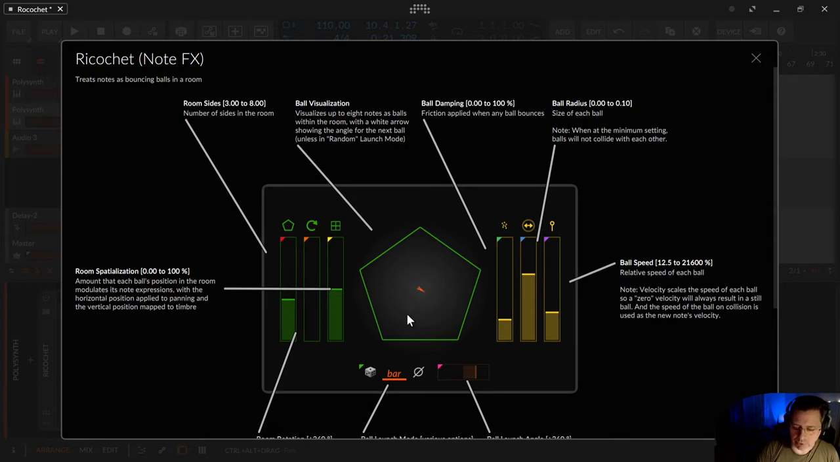If I throw two balls, as you can see, every time the balls are hitting each other, there's another sound, so another, let's say, event.